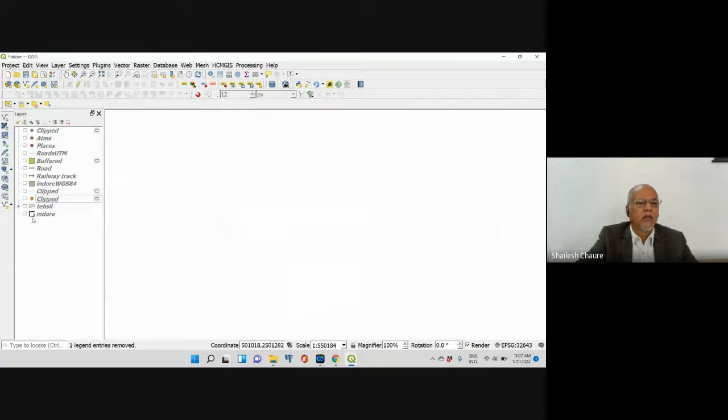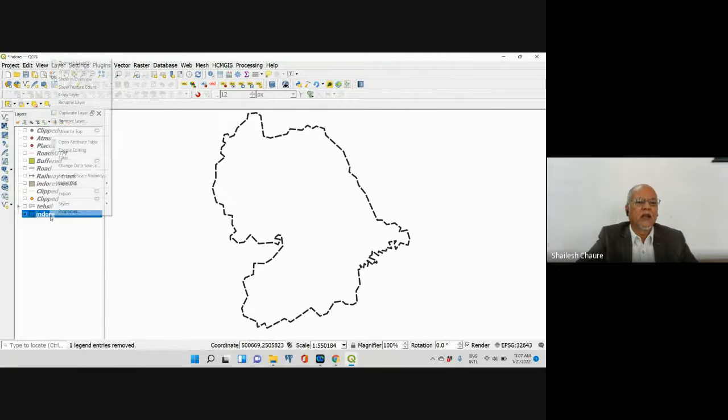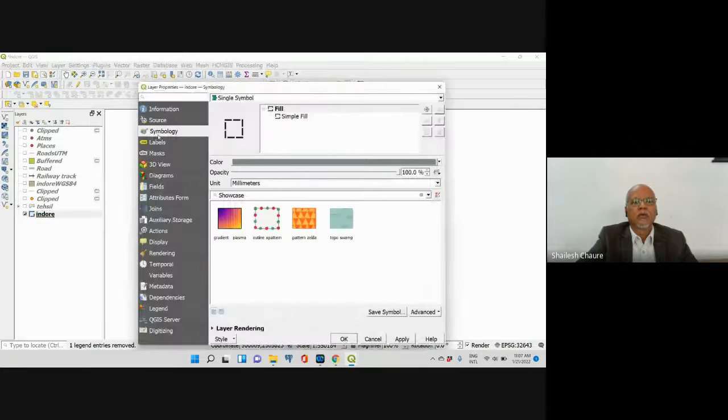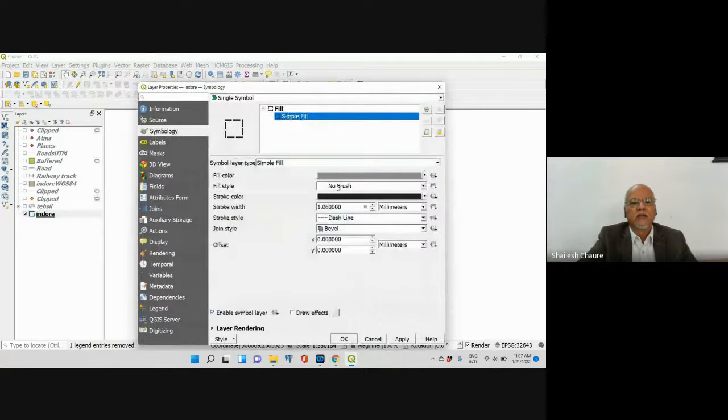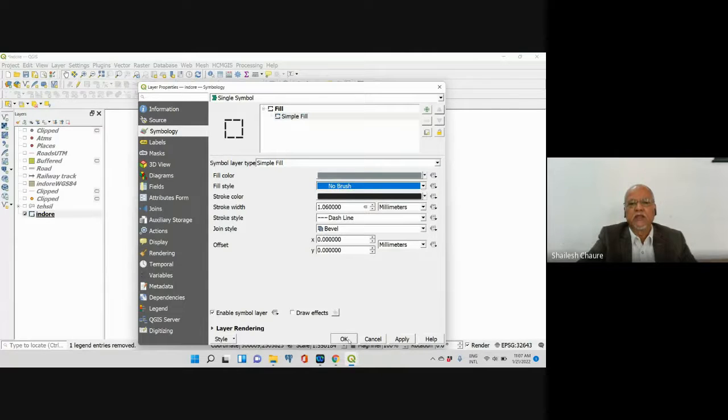I will use another polygon. This is the polygon, and you might be wondering why this polygon is white. Nothing has been done. Right click on it, go to properties, go to symbology, and fill style. I have set it to no brush. You can fill horizontal lines, vertical lines, hatches, and solid. So no brush is there. That's why nothing is being shown here.